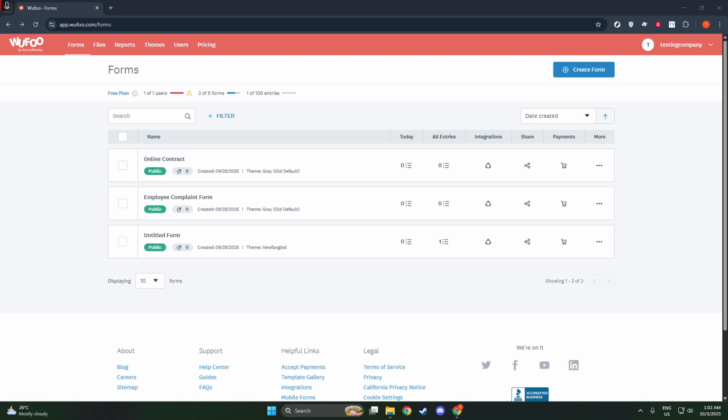First, you'll want to log in to your Wufoo account. If you haven't already signed up or created an account, make sure you do so, as you'll need access to your forms. Once you're logged in, navigate to the Forms section, where all your created forms are listed.